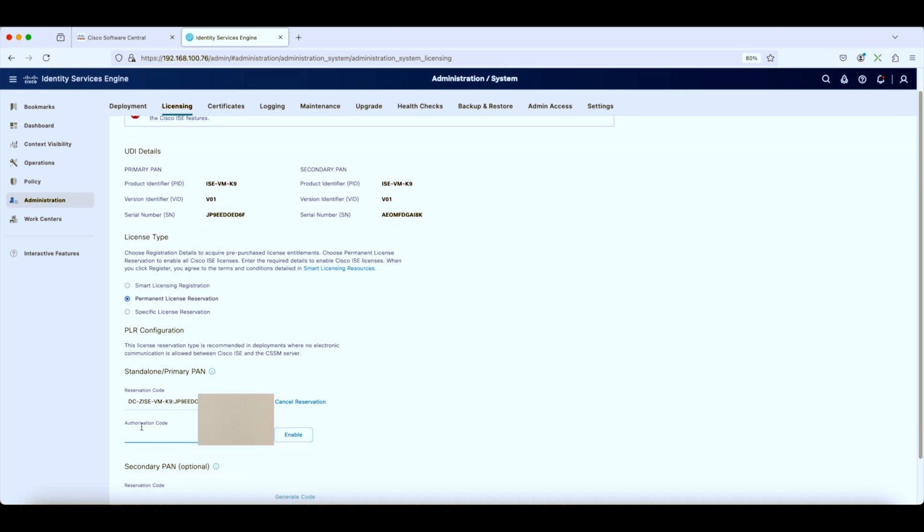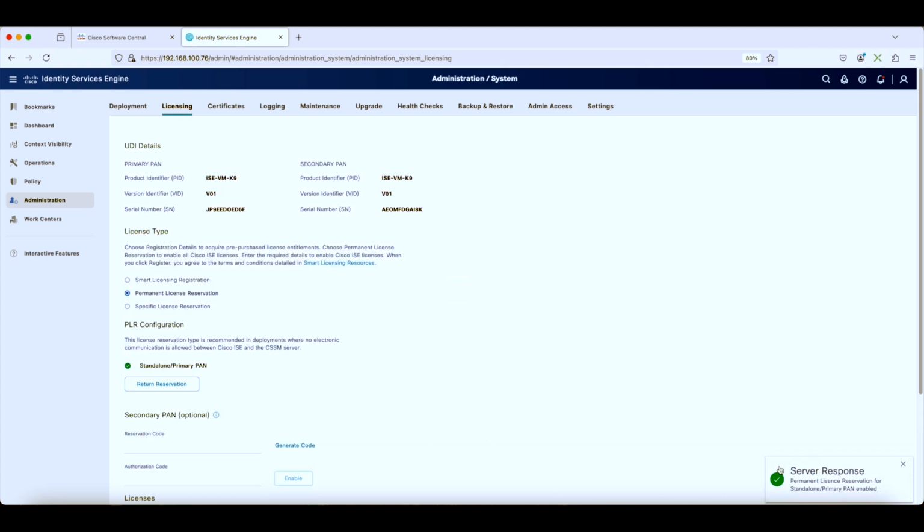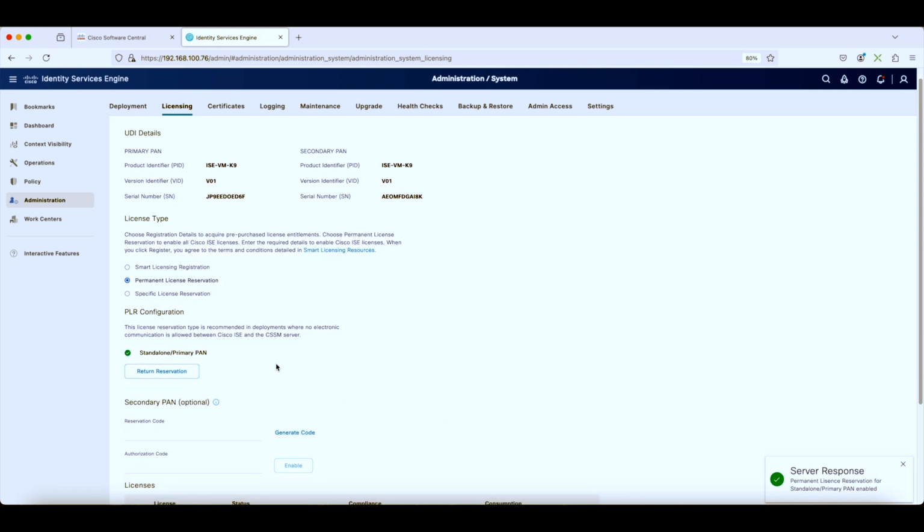This is where you're going to paste in the authorization code, and then you're going to click Enable. So a few seconds will go by and you will have PLR enabled. For the secondary, I will go through this process, you're going to do the exact same thing. So you got the server response that it's enabled, we're good to go. So at this point, you would be good to go with all the features in a permanent way.